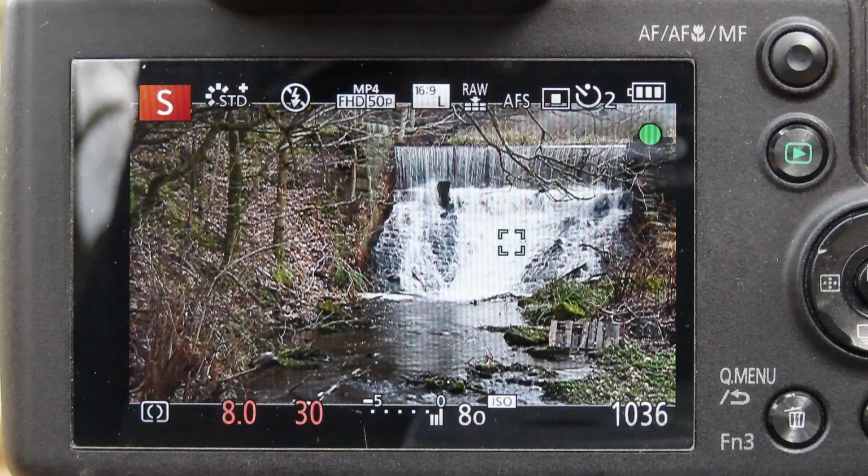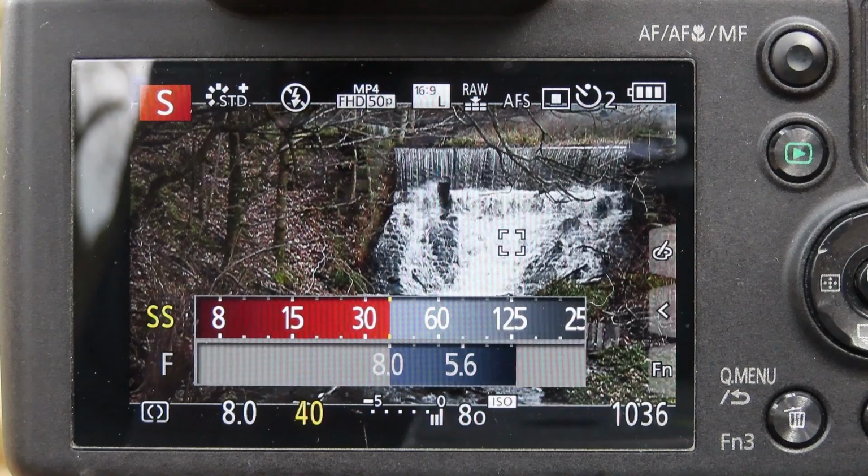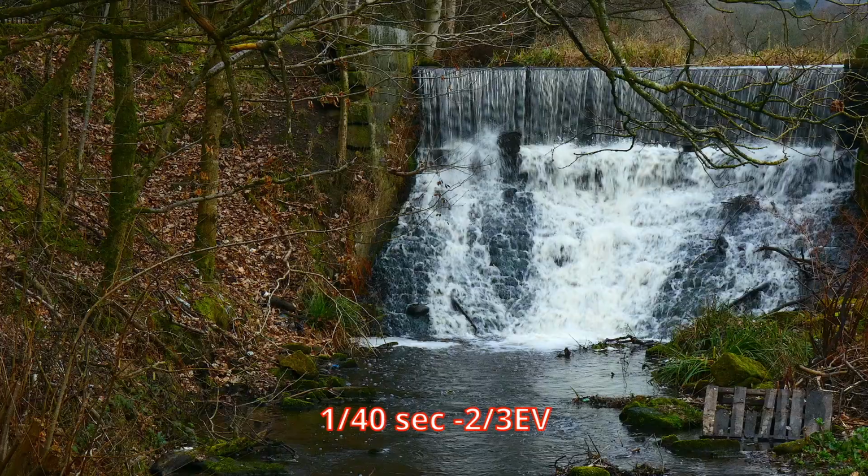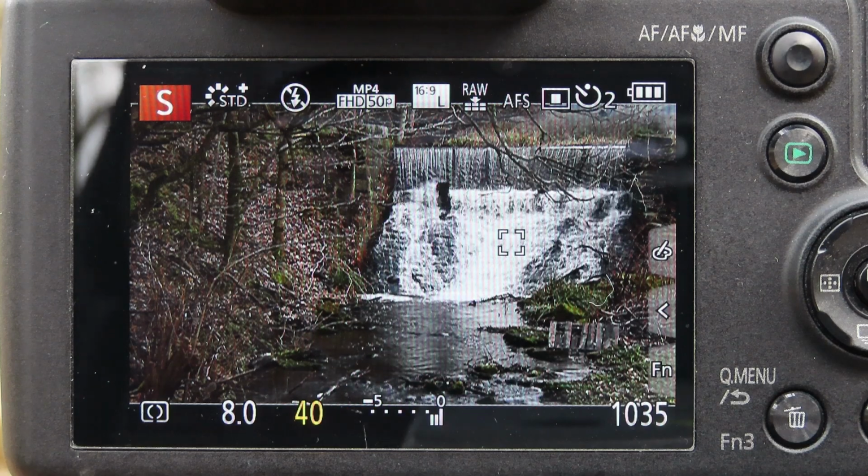Go to 1/30th of a second, you can see we get the red band. So we'll go back up to 1/40th. Let's take that shot and have a look at the waterfall. There's a little bit more fluidity in that water, but I want to get some silky smooth.